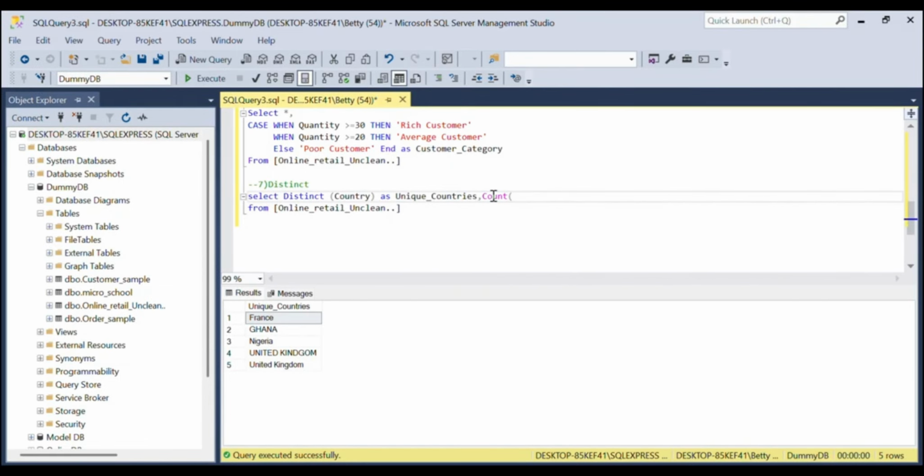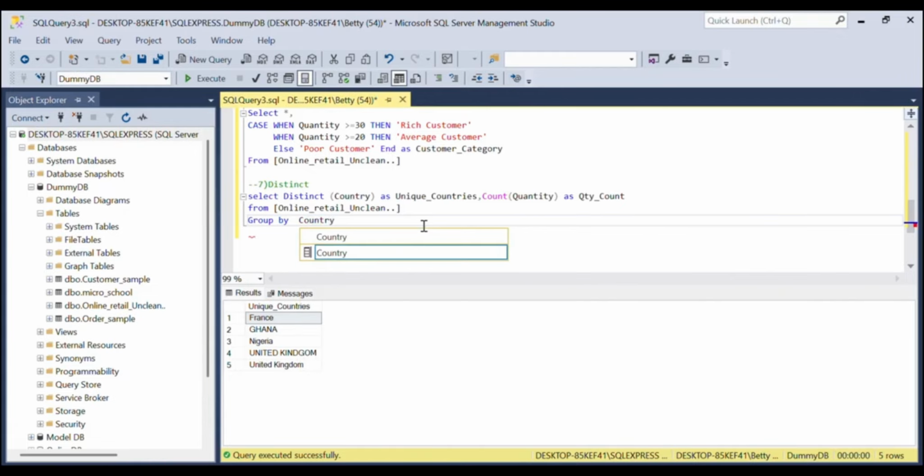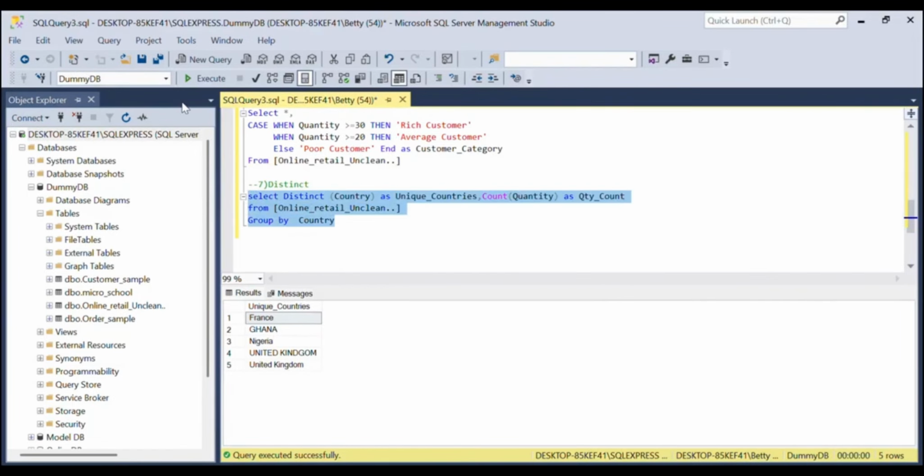So country, comma, count of quantity as QTY count, group by distinct country, or group by country, let's run this, and we have managed to summarize the count of quantity for each country, and this is a combination of the distinct function and the group by function.